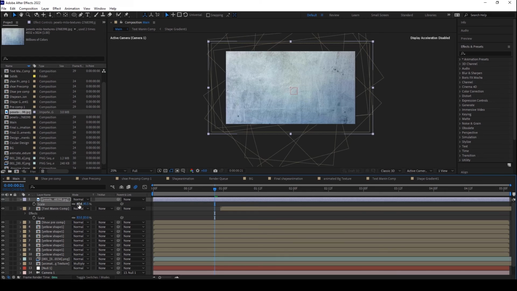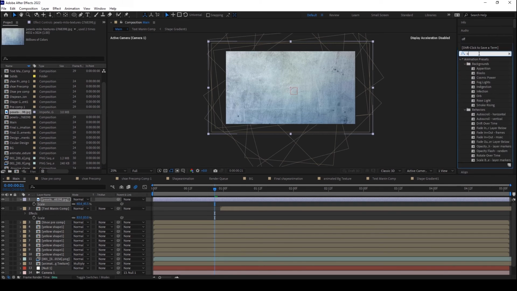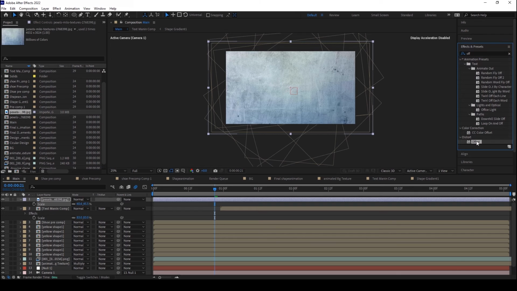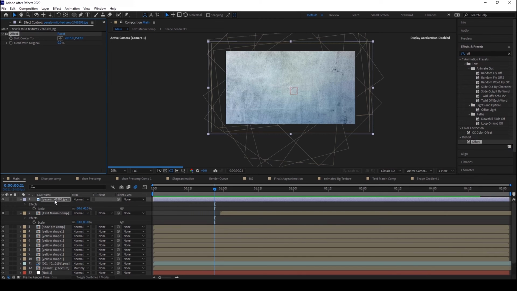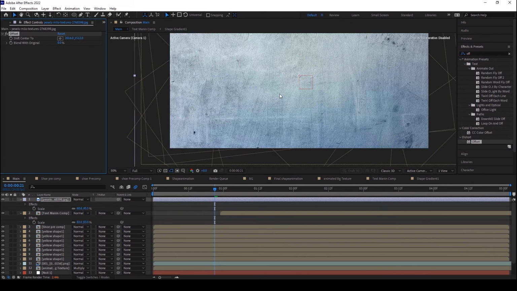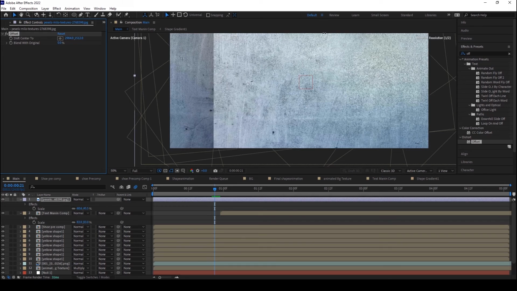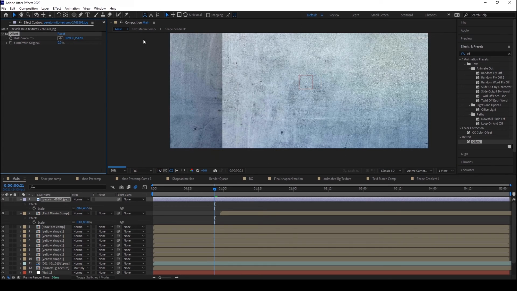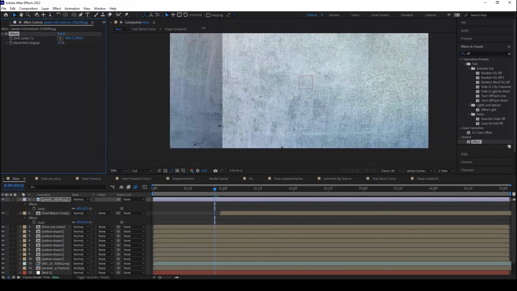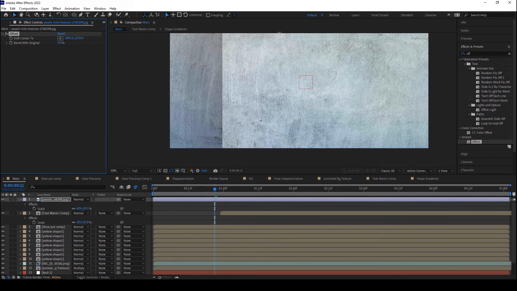I need to take one new effect called offset and drag this effect into this texture. What this effect allows to do is it shifts the content around using the shift center. If I adjust the X value, my texture is going to the X value. If I give a value in the Y direction, my texture is going through the Y direction.